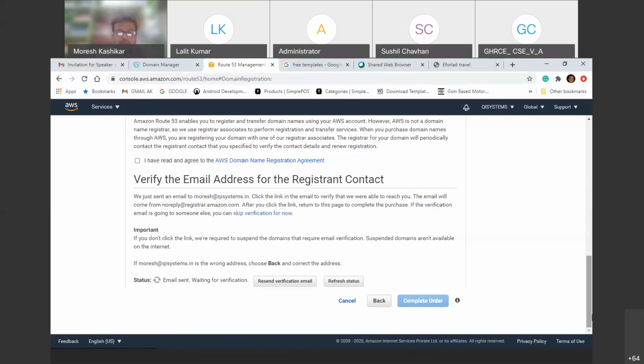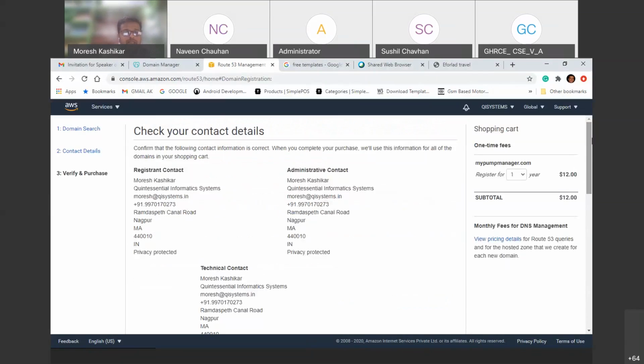Have you guys done with it? Is anyone registering a domain? No, I'm just noting down all the details. Later on, I will. Okay then. Once you register it, you'll get details about it.